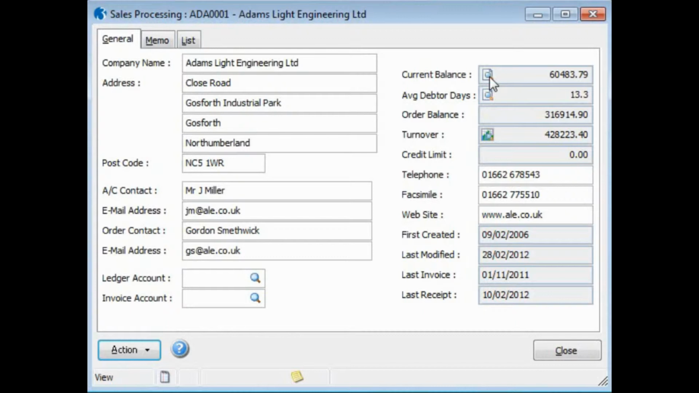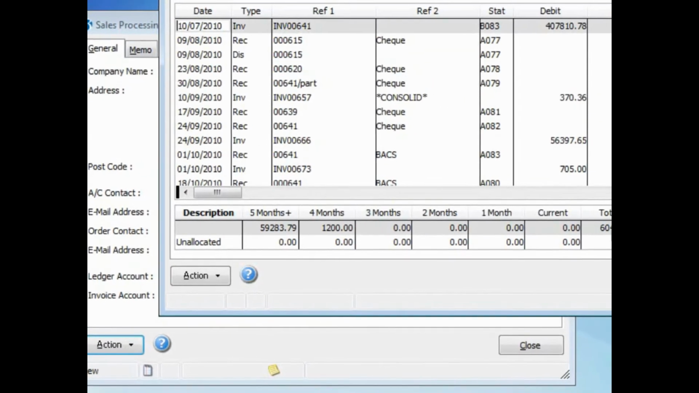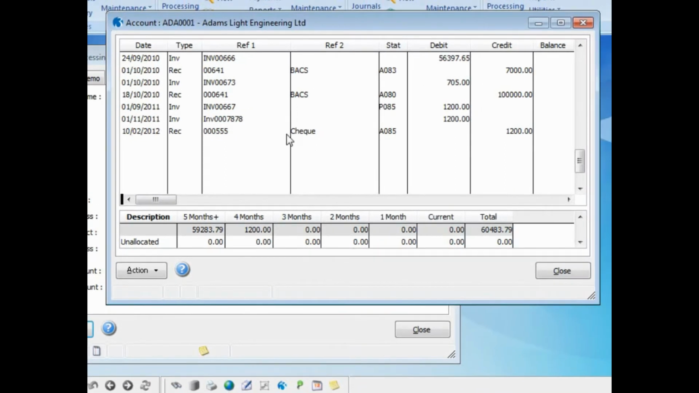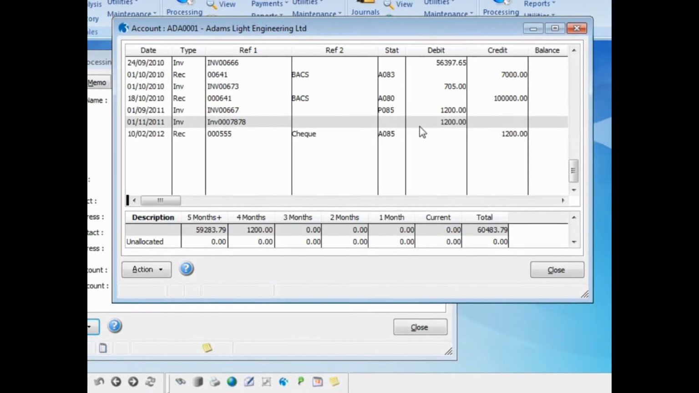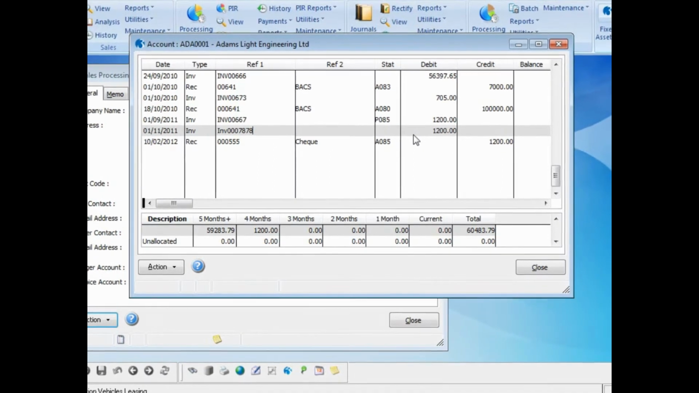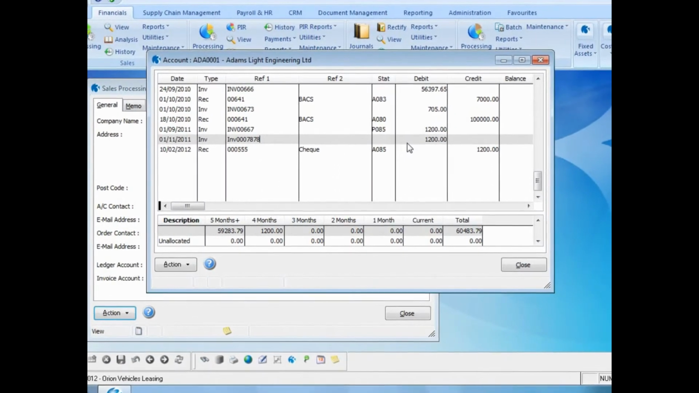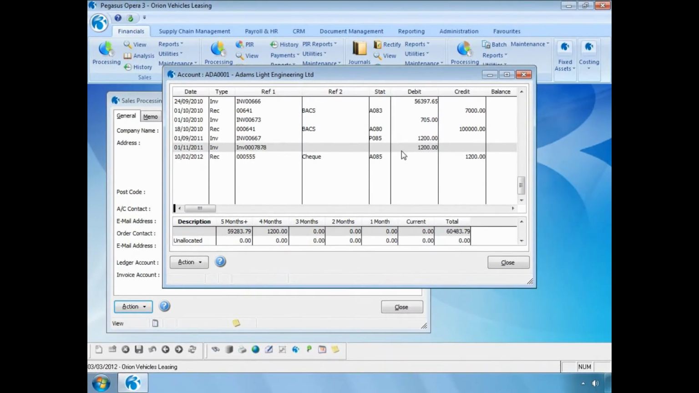So if we now go into the account view and view all transactions, we'll find the receipt. We can see that the receipt has been allocated against this invoice because the stat number is the same. We can also see the original invoice there that we allocated the receipt against, which is now outstanding. Very often you may have one receipt allocated to several invoices, in which case, when you select the receipt to be deallocated, the Rectify Allocation wizard would have automatically selected the associated transactions for you, ready to be deallocated.